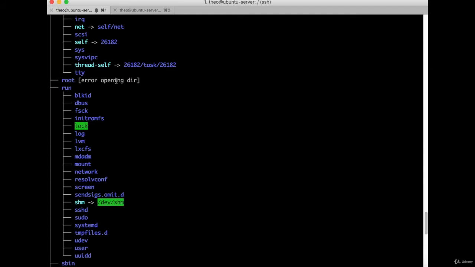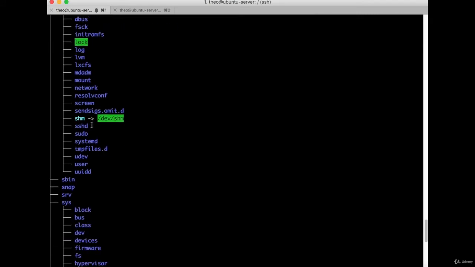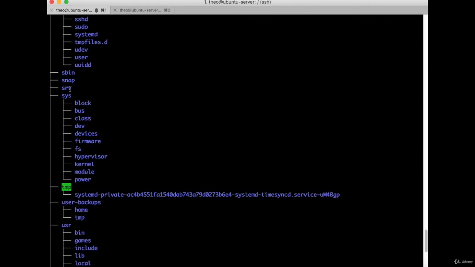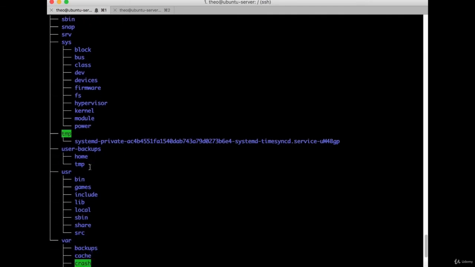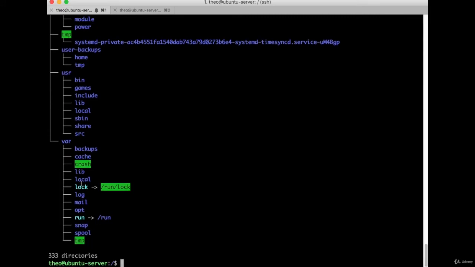We can't read that because we didn't run as sudo. Only a root user could read the root directory. Run, sbin, snap, srv, sys, usr, backup user, and var. So 333 directories.